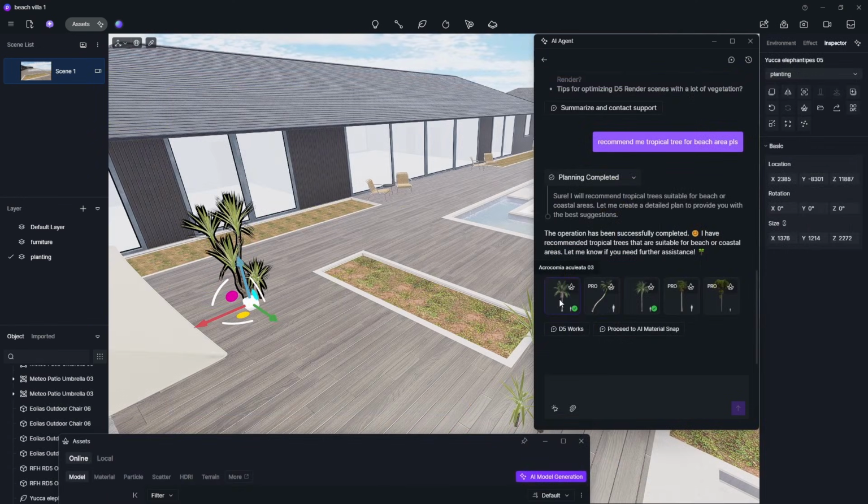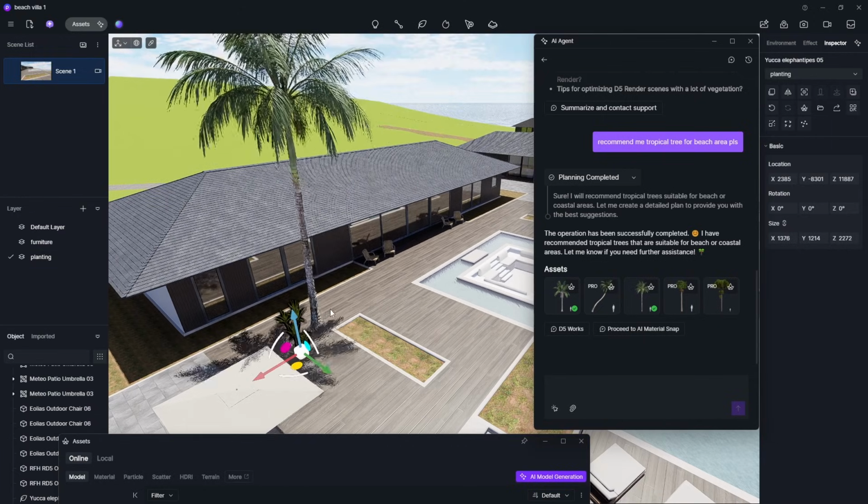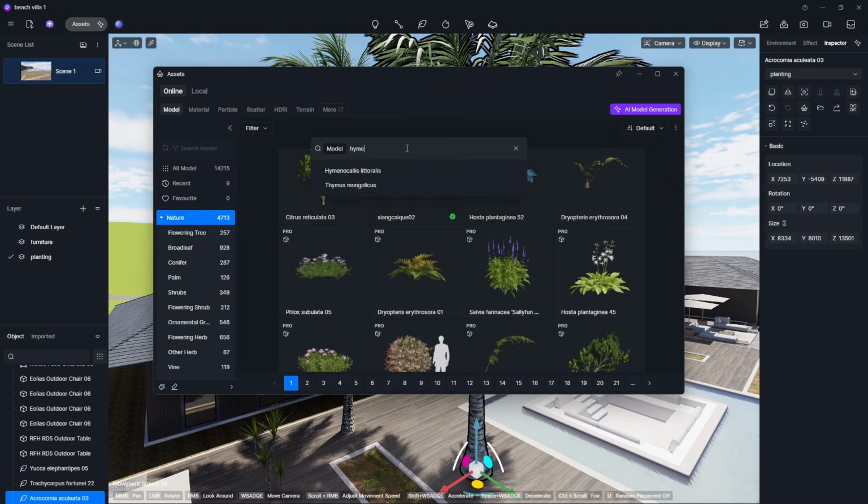I also asked the AI for trees for the beach area and I'm happy with the result it suggests. I think this is a helpful addition in D5. However, as you can see here, some of them are Pro assets.